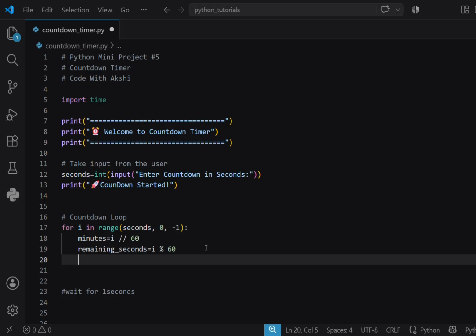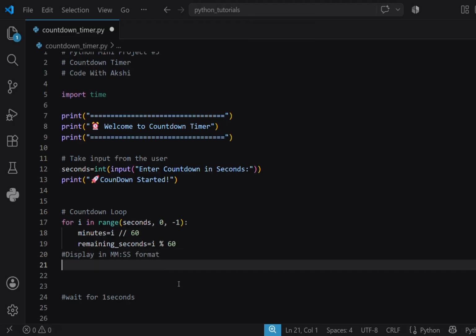For example, if the value is 75 seconds, then 75 divided by 60 gives us 1 minute. And the remaining 15 seconds are calculated using the modulus operator. So by the output, you will understand this.